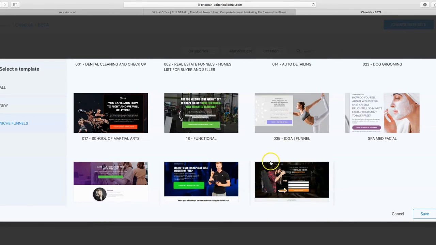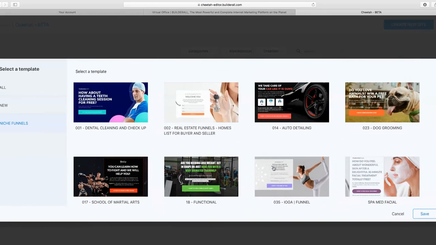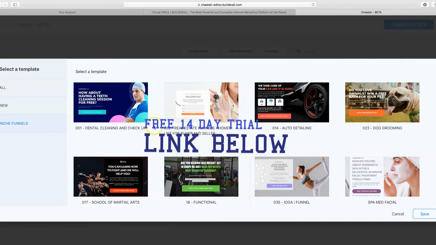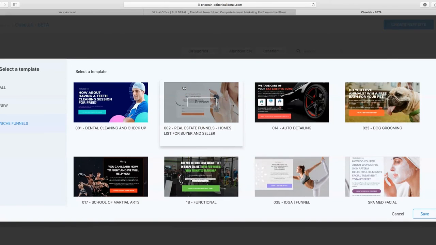And many people use this platform to generate leads for businesses, and certain businesses will pay them a monthly fee to capture leads for them. So that in itself is a job all in itself. You can create a wonderful business with just this one tool that's out there. So there you go, guys. Builderall's Cheetah drag and drop, easy made for you templates.